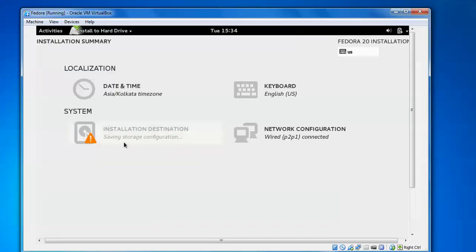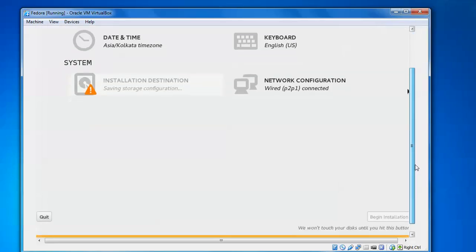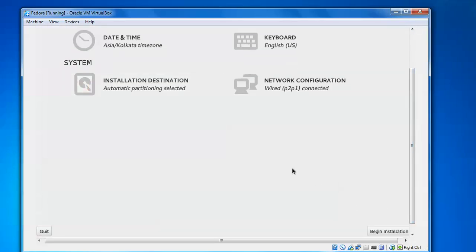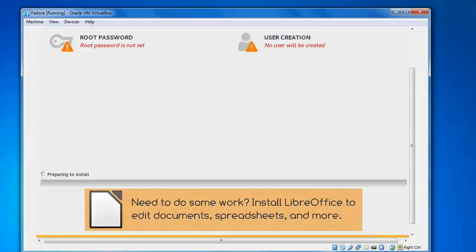So it will save the storage space. After saving the storage we can click on continue. Now we can begin the installation. Just click on begin installation. Till the installation completes, we'll set the password and username for login.